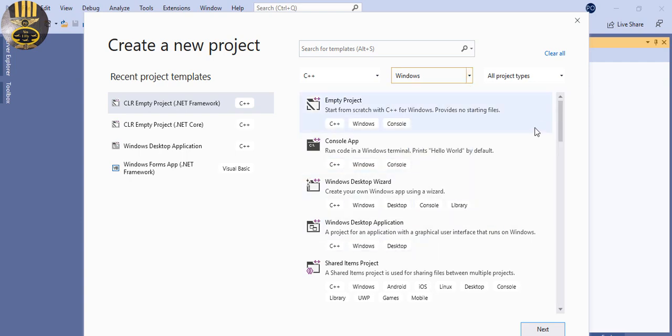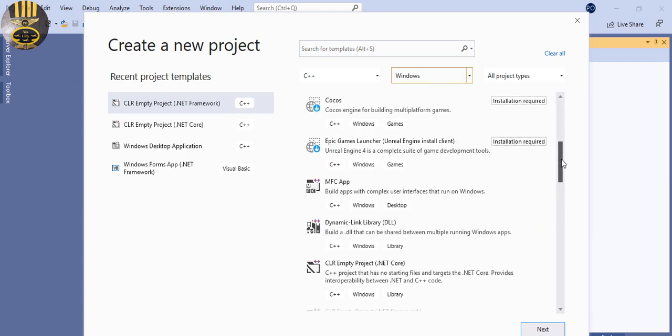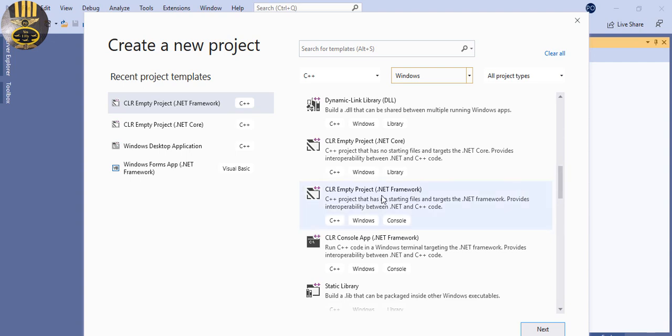Okay, so let's scroll down. We now need the empty CLR. Right there, the empty CLR. Notice the one I'm going to be using is .NET Framework. Okay, take note of this one. Mine is going to be .NET Framework. Select that and let's click on next.